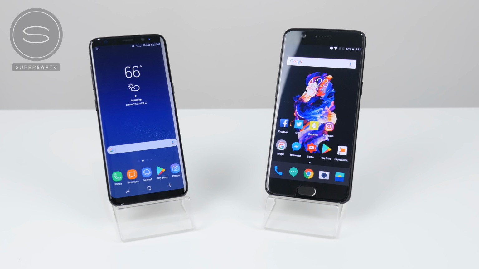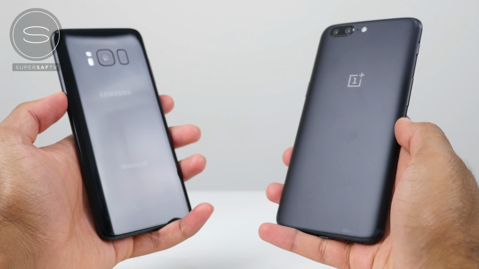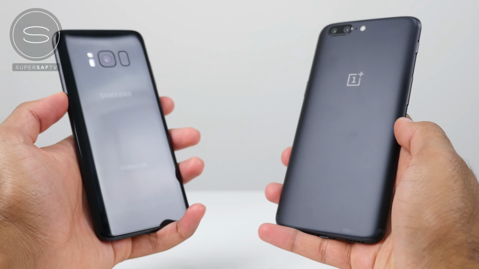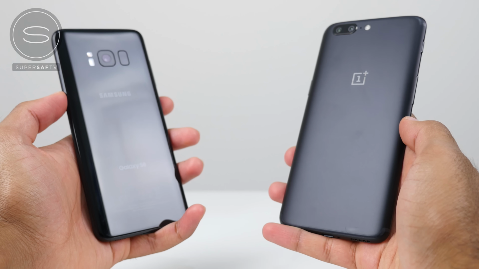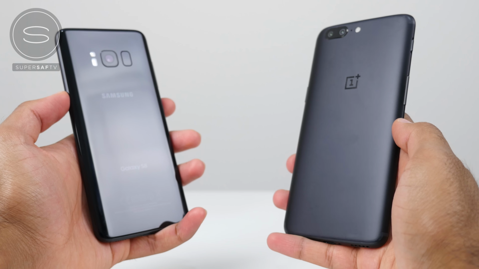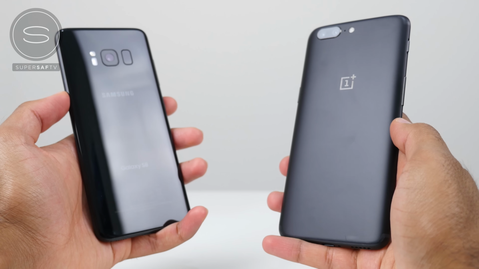In this video we're going to be doing a detailed speed test between the OnePlus 5 and the Samsung Galaxy S8. In the usual style, we'll be doing a bunch of tests, everything from fingerprint scanners to the camera launch to standard apps to games, and then finishing off with RAM management.